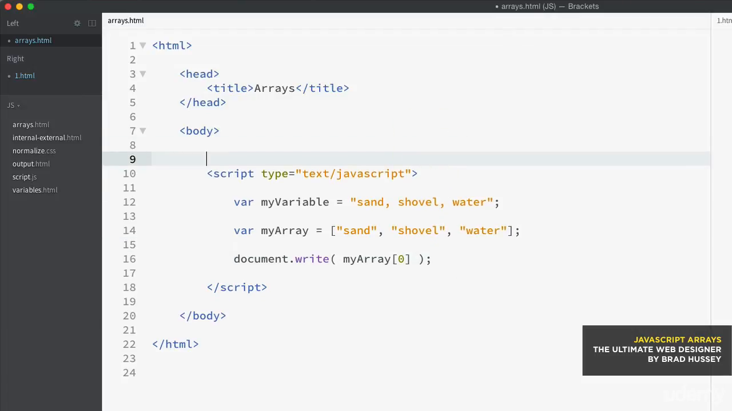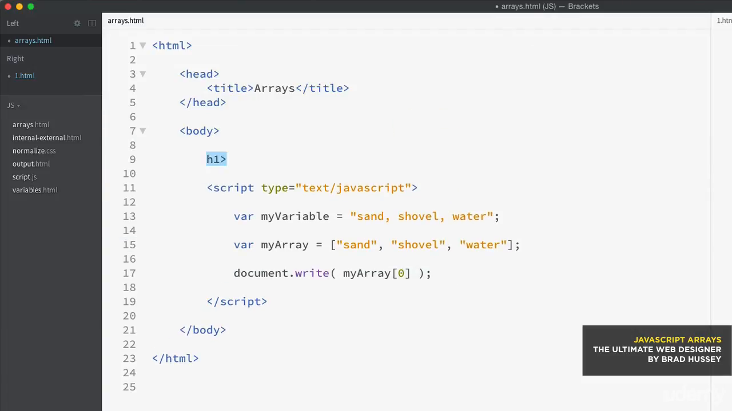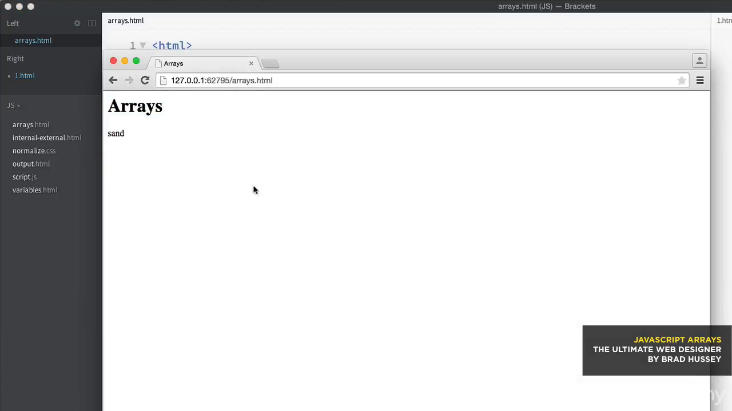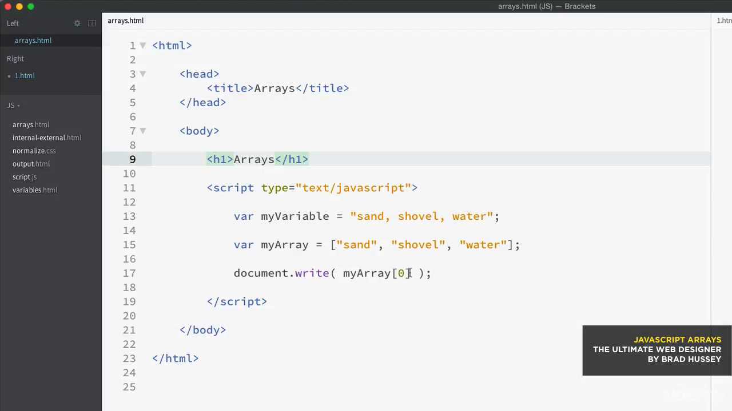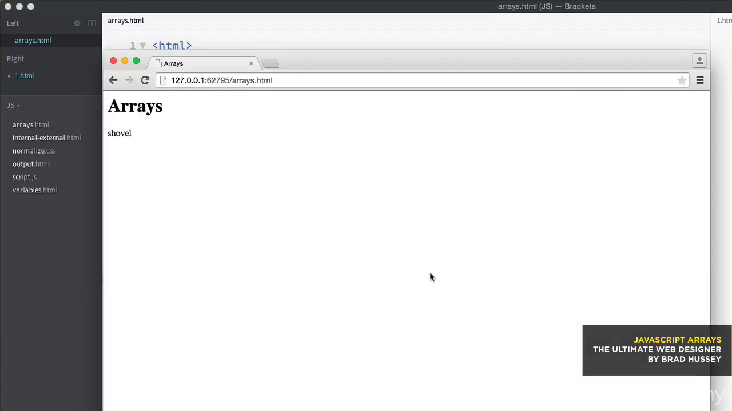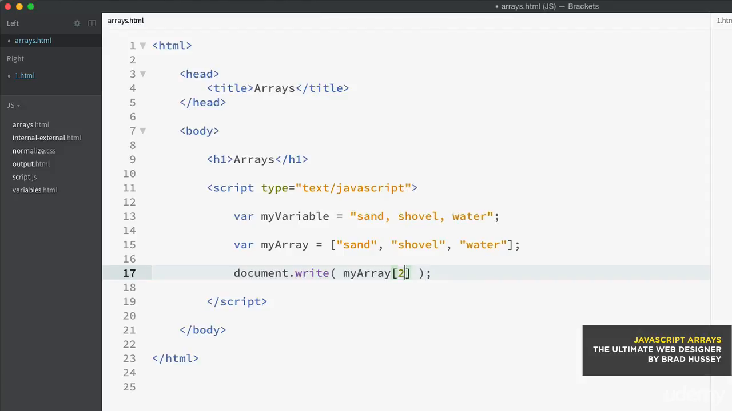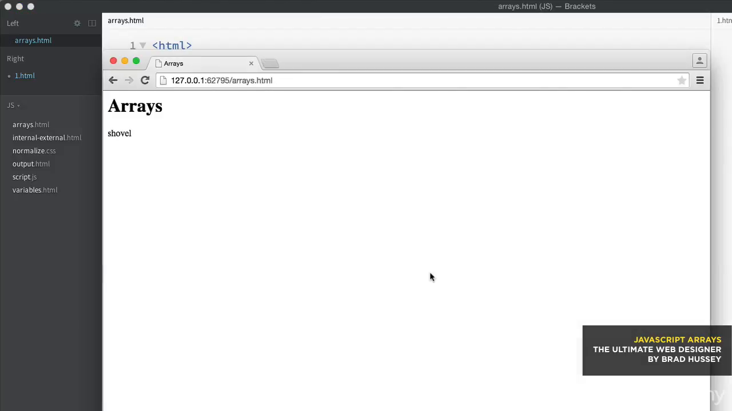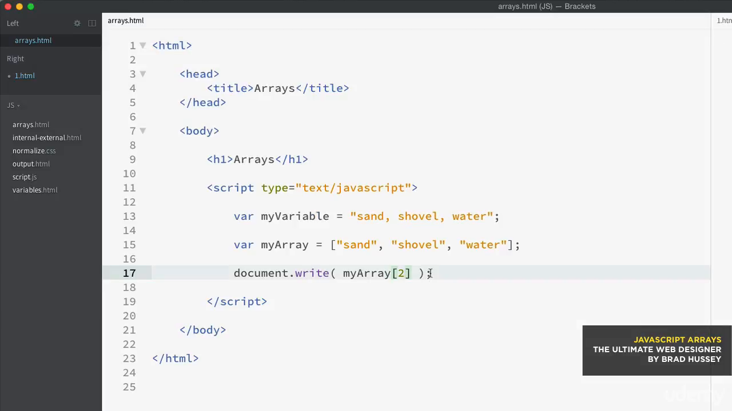Why don't we just put a little level 1 heading here just so we know that this is the arrays page. There we go. Sand. So great, we grabbed sand. What if we wanted to grab shovel? Well, you change the index to 1. Shovel. And if we wanted to grab water, this would be index of 2. There it is. Sand, shovel, water. So now JavaScript knows, hey, these are all different items.